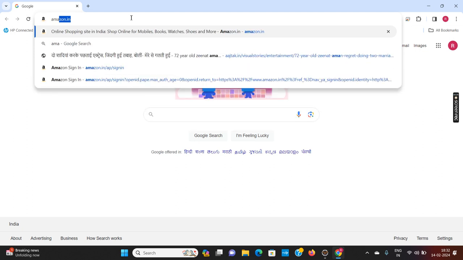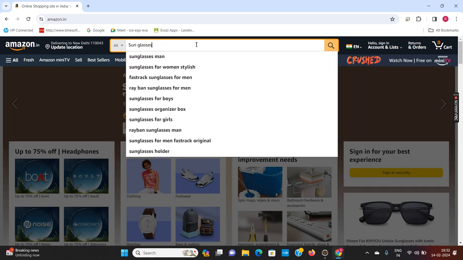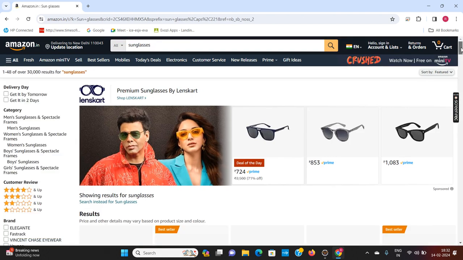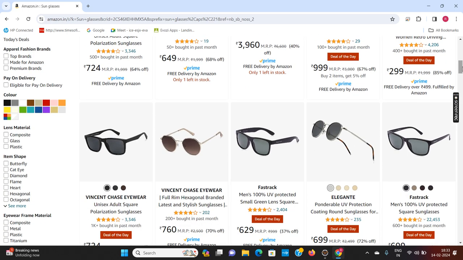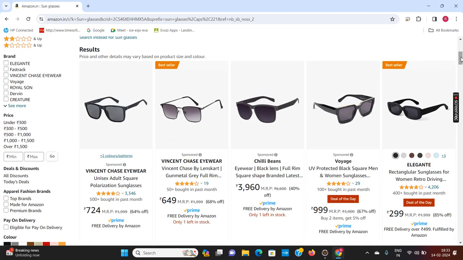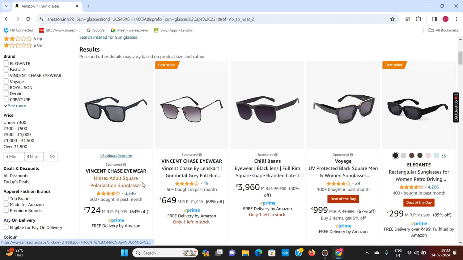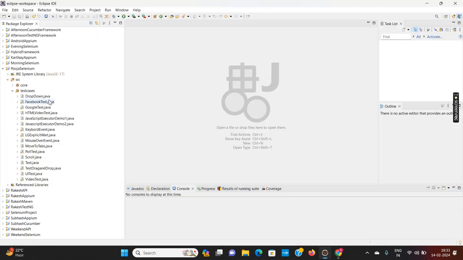For example, if I go to amazon.in and search sunglasses, then what am I getting? I am getting the result for sunglasses, and here I am getting multiple results. Now I want to get all the product names and the prices. So if I inspect a single element, I will get only this element. But now I want to get all the results, so it means I want to get the list of multiple web elements. So how will I do it? Let us create one example.